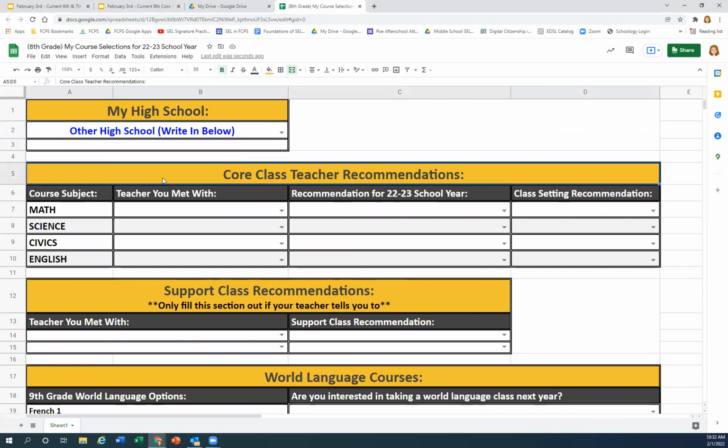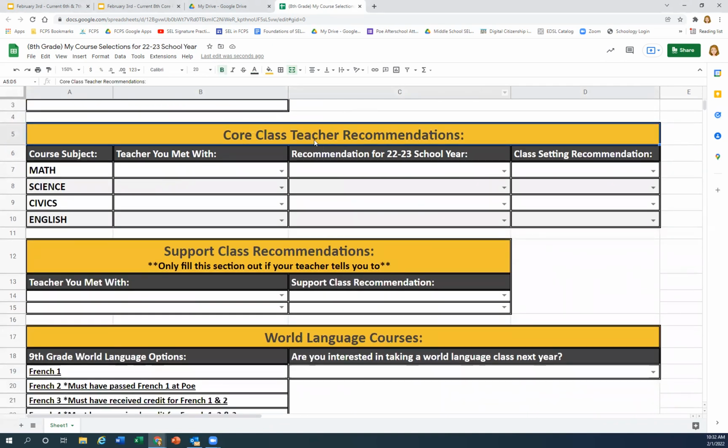The second section is Core Class Teacher Recommendations. This is what you're going to be using next week when you meet with your teachers to get their recommendations. You'll see that there's a row for each course subject: math, science, civics, and English.